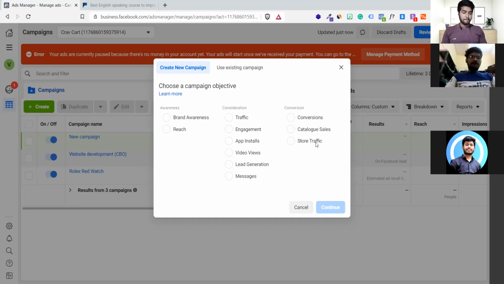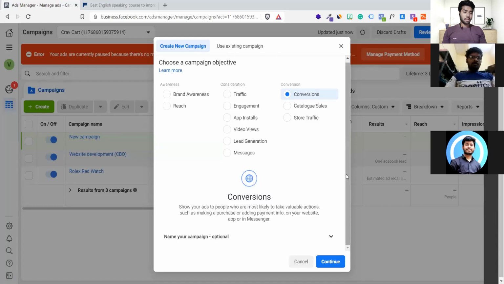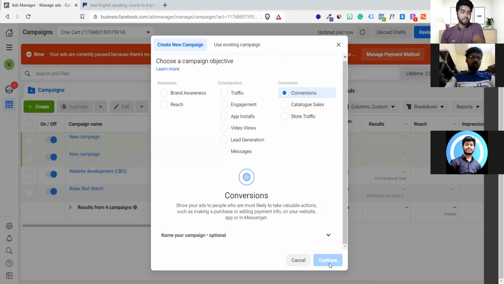Yes, clear. Perfect. So let's go ahead and see how to create a conversion campaign. There are a lot of things needed to create a conversion campaign. Okay. So let's go here. Let's get started.